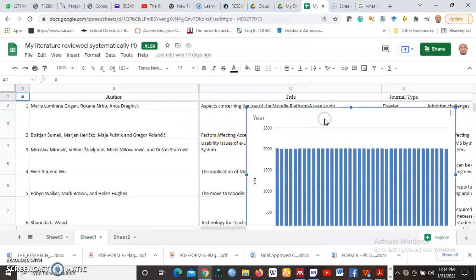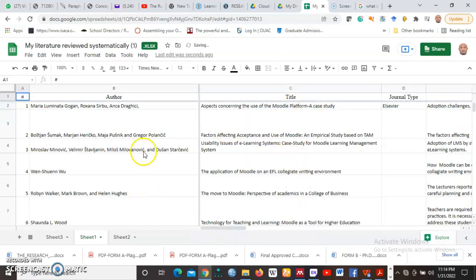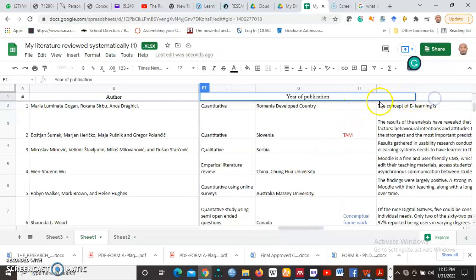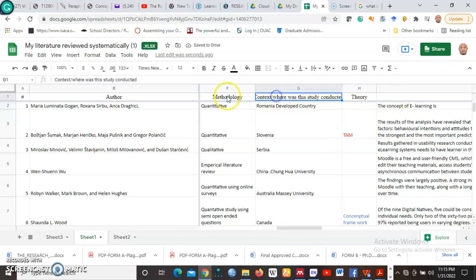And this is the sheet, an example I want to show you. I have an Excel sheet here already populated, but it is just one example. You remember in our questions, we talked about the author, the title. Then we can put here maybe the year of publication, and then we can now put here another aspect, the methodology.